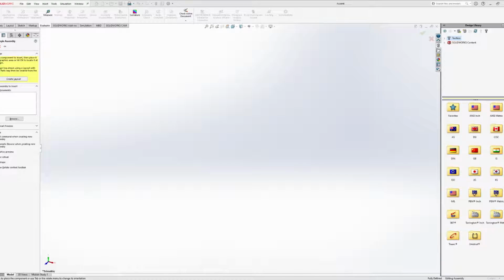But it should be there. I would probably recommend, if anything, just maybe reloading SolidWorks, just so that maybe it will take.